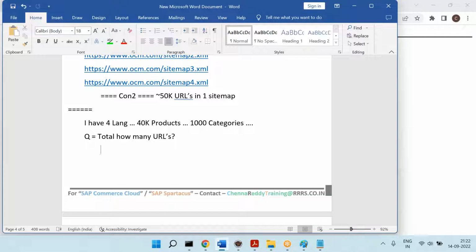Total how many URLs? For each product, one URL, so that means 40K. For each category, one URL, so that means 1K. And these are available in how many languages or how many countries? 4 countries. So therefore, you need to multiply by 4.